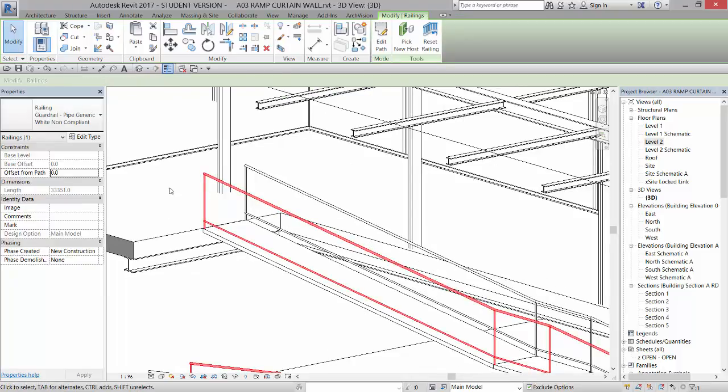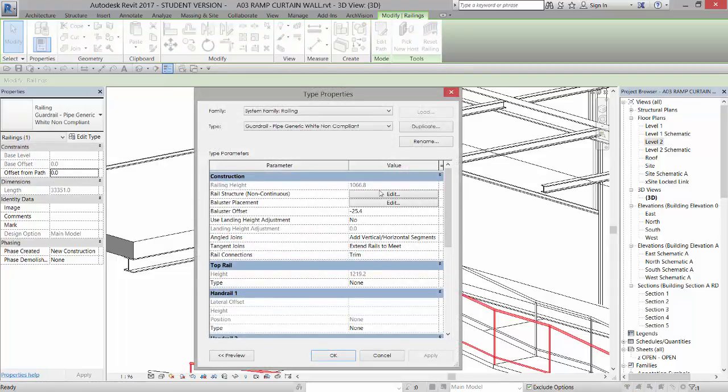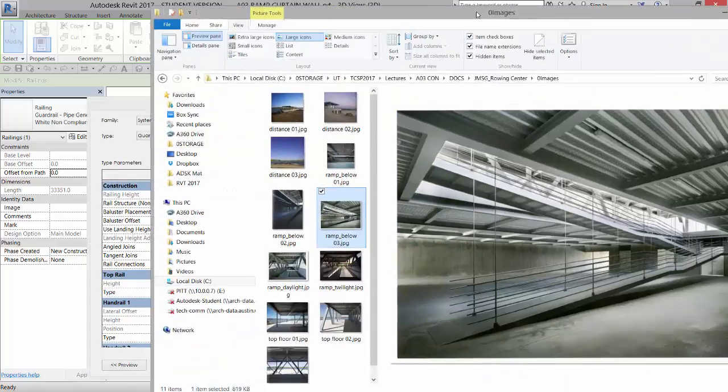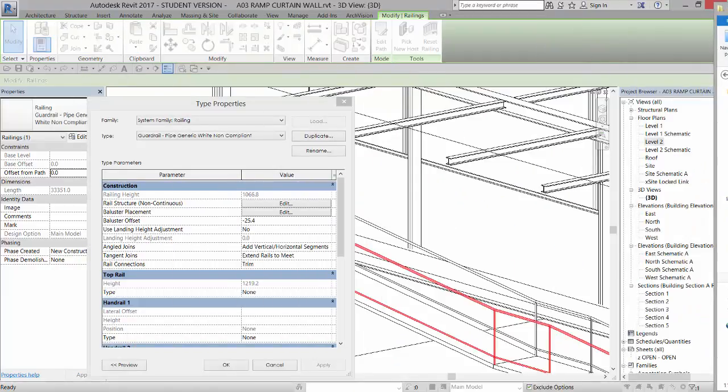So if I select that and I go to edit type, you have railing structure and baluster placement. The balusters are the verticals, and we don't really need any verticals because they're going to be taken over by those rods that are suspended. So we're going to get rid of the balusters first.